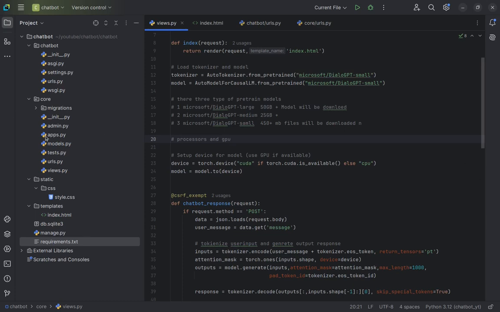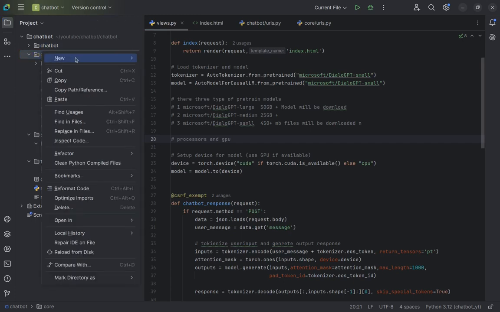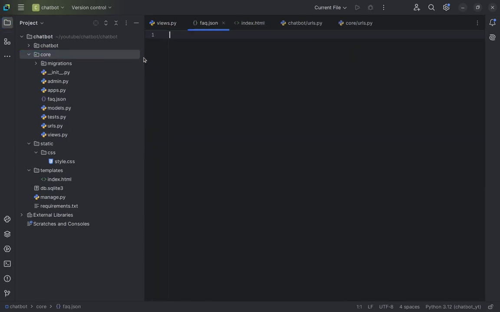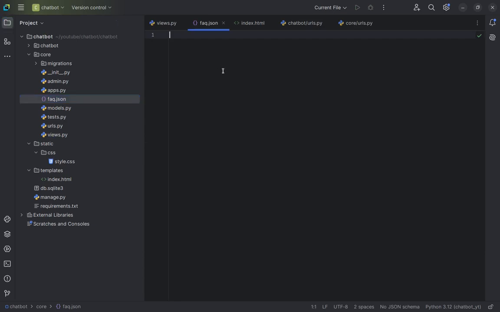For example, here in this core folder, where my views.py file exists, I'm going to create a new file by the name of faq.json. So this is my JSON file, faq.json, which I am creating in the same directory where my views.py exists.